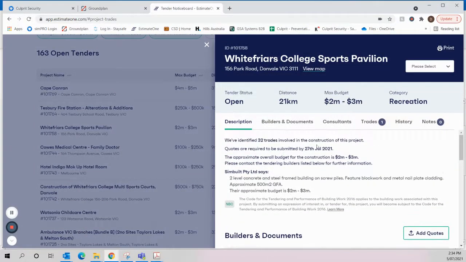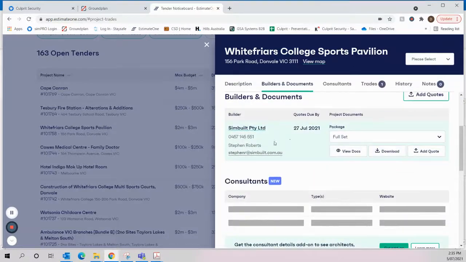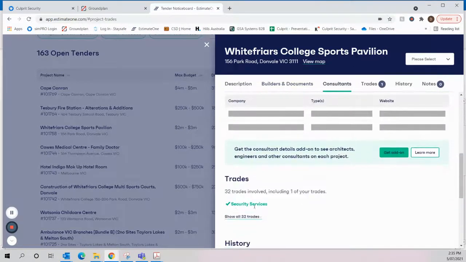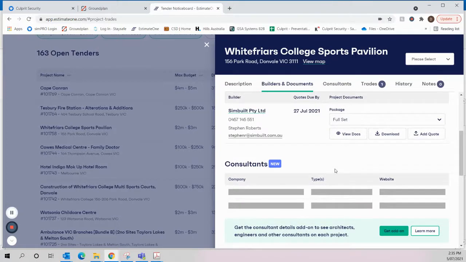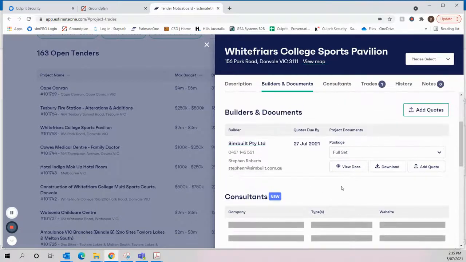So get an understanding of the project, its size, it's 2-level concrete, steel framed, nothing out of the ordinary. There's the builder's details. Security services, that's what we're looking for. We can see that there is security service in here, so that's our first tick in the box to say we're interested. We'll have a look at this opportunity.